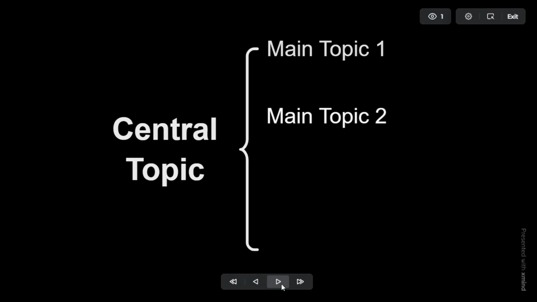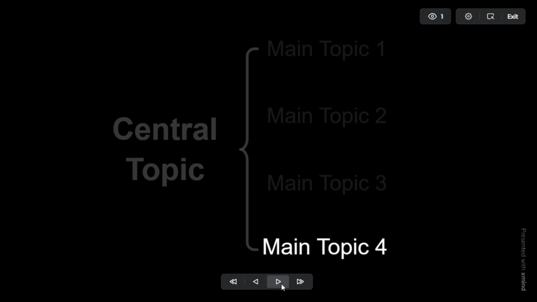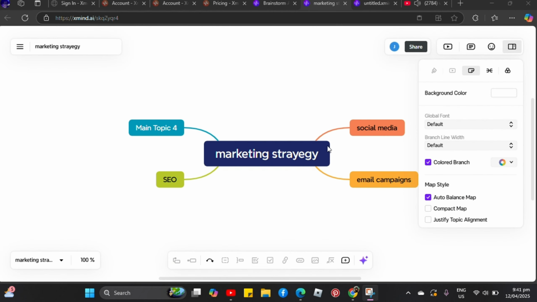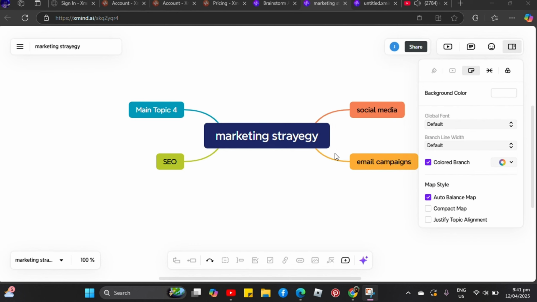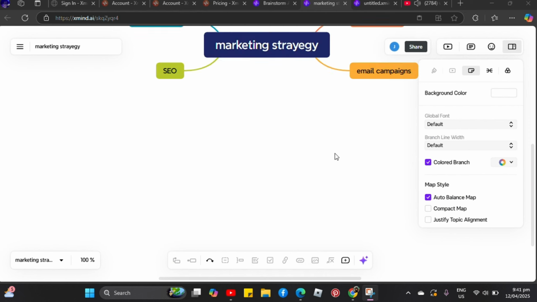Sharing and exporting. Once your mind map is complete, you can export it in various formats including PDF, PNG, SVG, Word, Excel, Markdown, and even OPML for use in other mind mapping tools. If you are using XMind Cloud, your maps can sync across devices, and you can collaborate with others in real time. Sharing ideas has never been easier.